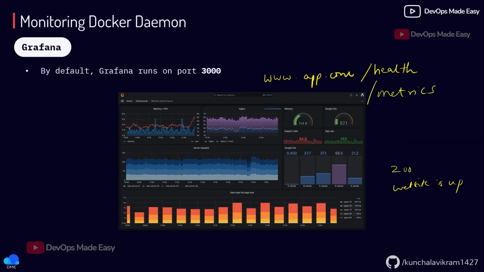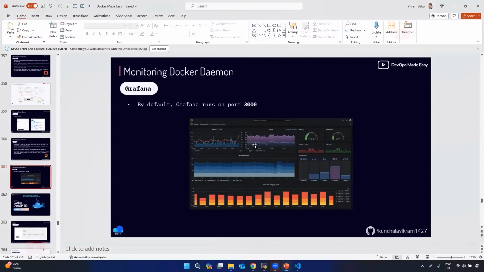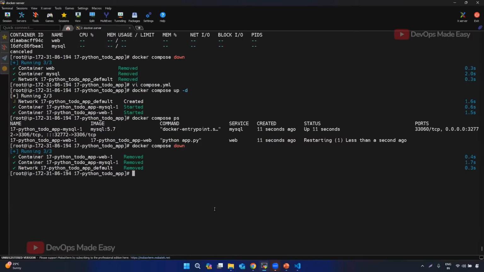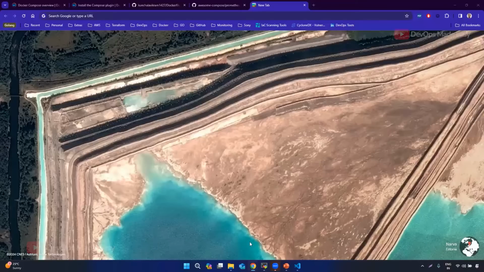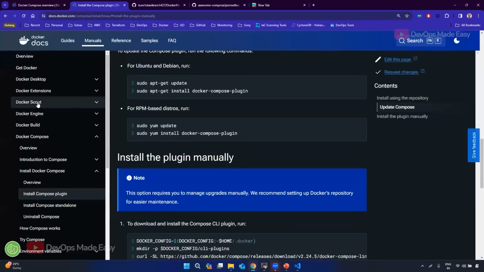Got it? If someone tries to access this /metrics, then they will get all the metrics. But these metrics should not be publicly exposed. Also, sometimes for accessing these metrics endpoints, you might require some authentication. That's the reason why Docker by default will not expose its metrics. It should be enabled.